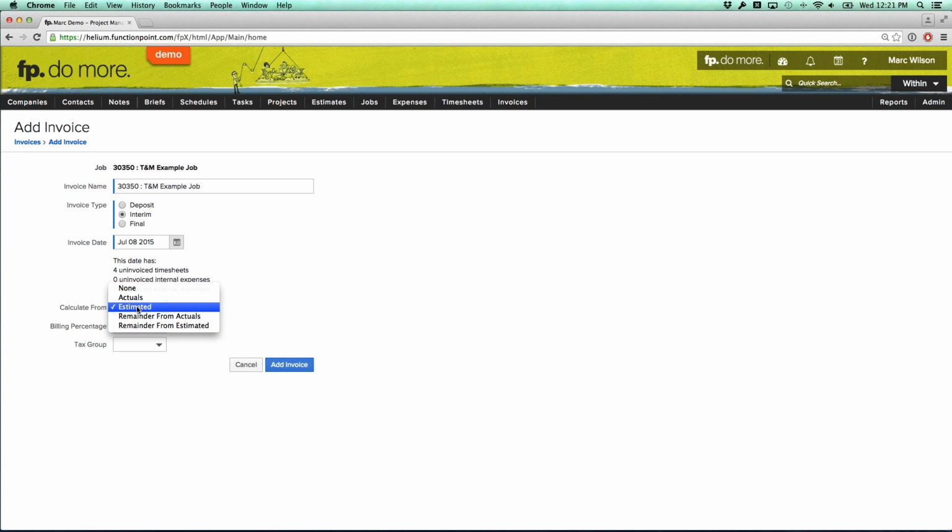Way back when, it actually used to be 2 different calculations, but we had many agencies tell us that there was never a time that they were going to double bill their actuals, and if they did so, it's usually something that they want to have more detailed control over. So you can choose actuals or remainder from actuals, and the system will automatically calculate the value of all of your unbilled actuals. So all of your unbilled time and expenses. So this is very simple. You're just adding invoice, calculate from actuals, and select to add invoice.